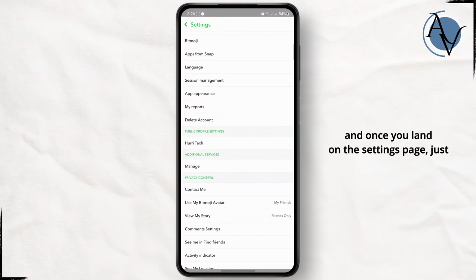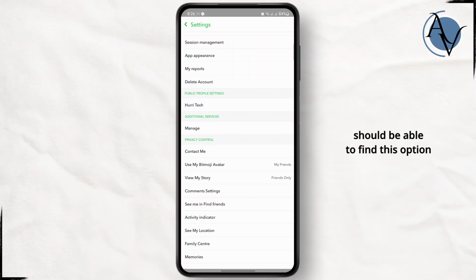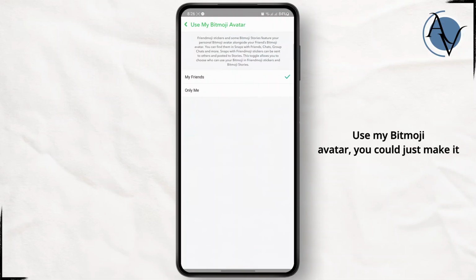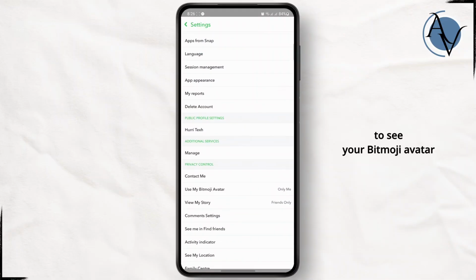And once you land on the settings page, just scroll down here and you should be able to find this option, use my Bitmoji avatar. You could just make it private, so you could just set this to only me and your friends won't be able to see your Bitmoji avatar.